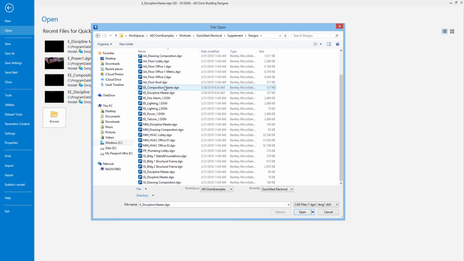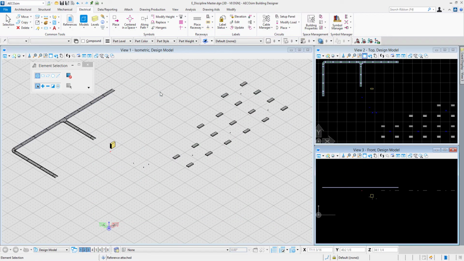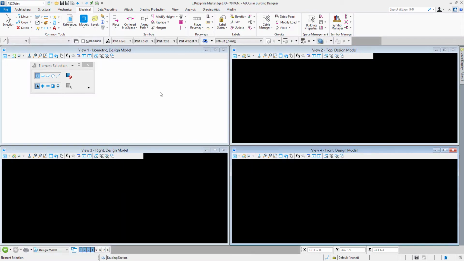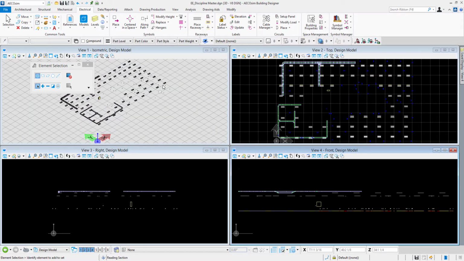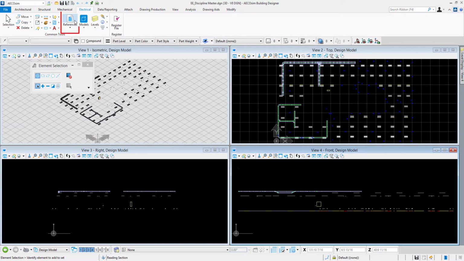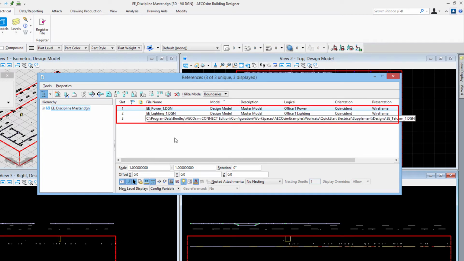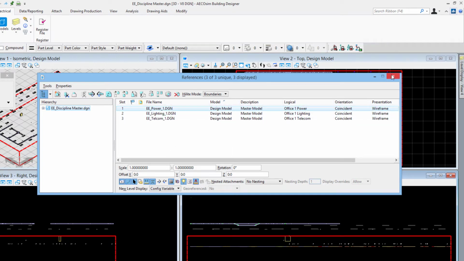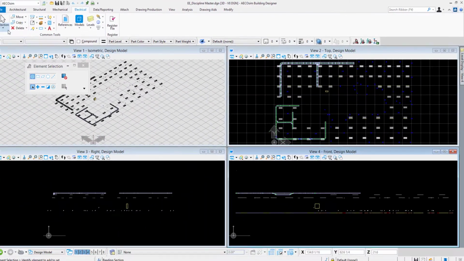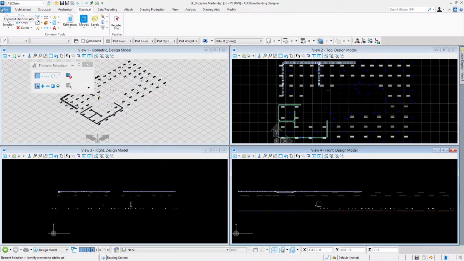So if I go ahead and open that one up, well, let me open up the discipline master just so we can quickly take a look at it. So you can see it's got a little bit more complete examples out there. If I go to references, I see I've got the power one, lighting one, and telecom one referenced in here. So if I had things for my ground floor and my second floor, third floor, whatever, however it's organized out there in my project.